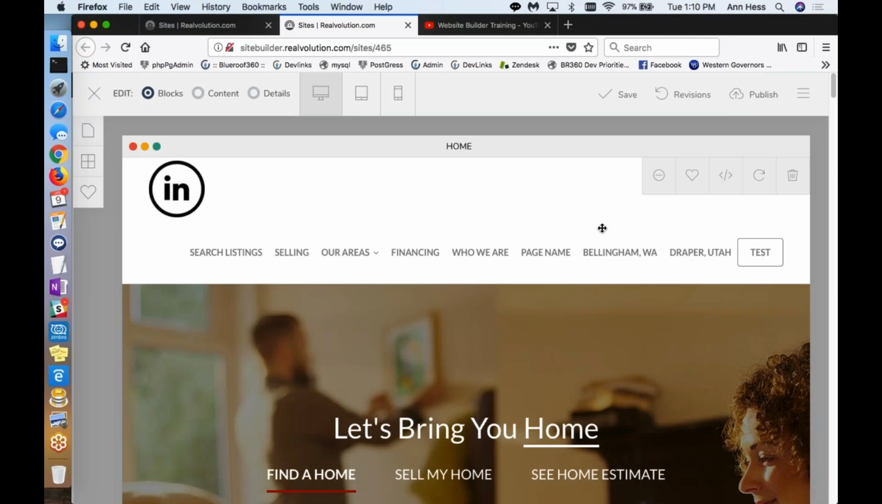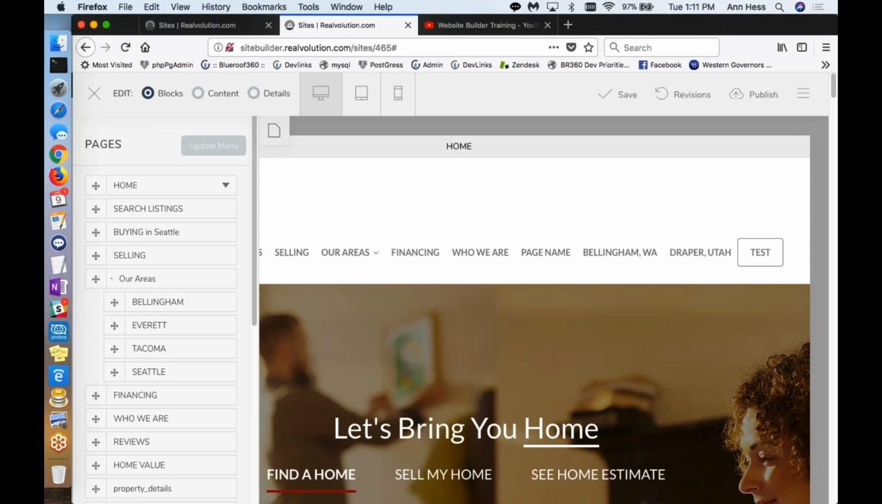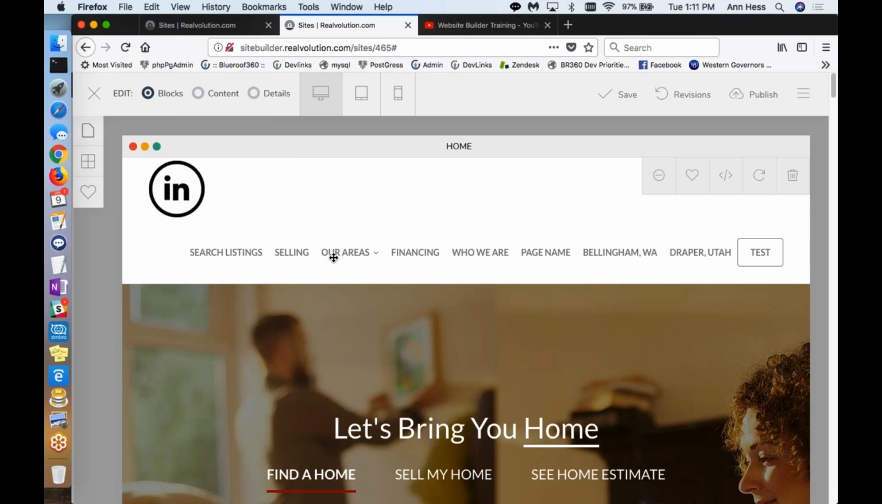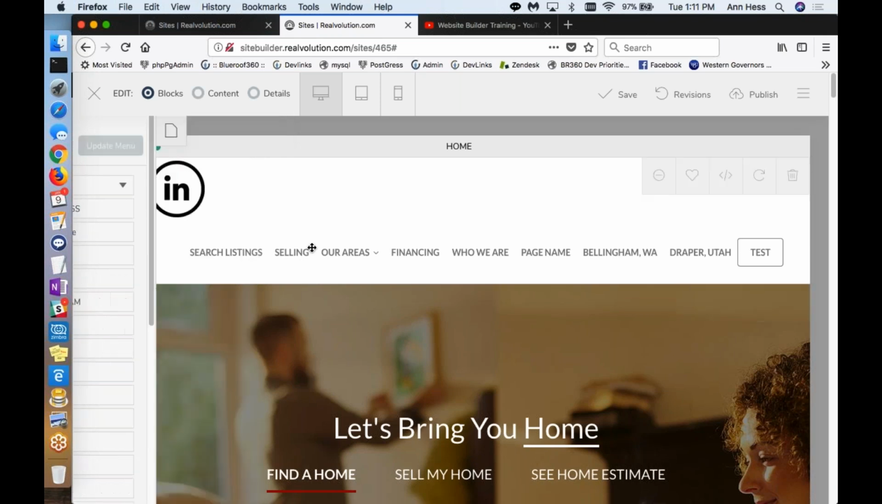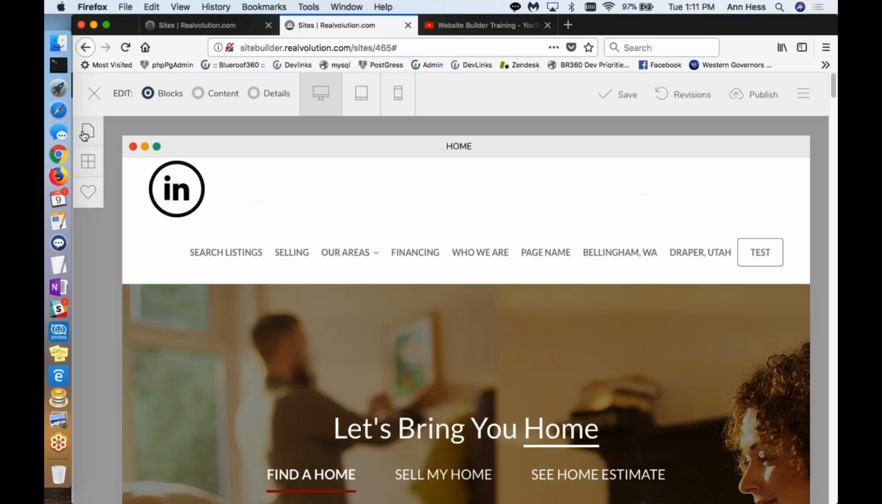All right, let's go over here to the left. On my upper left corner, I have an icon that's a page icon. And when I click on that, I have my site map. And the site map correlates to the navigation. So you'll notice I have all of my different pages, and they are the pages across the navigation.